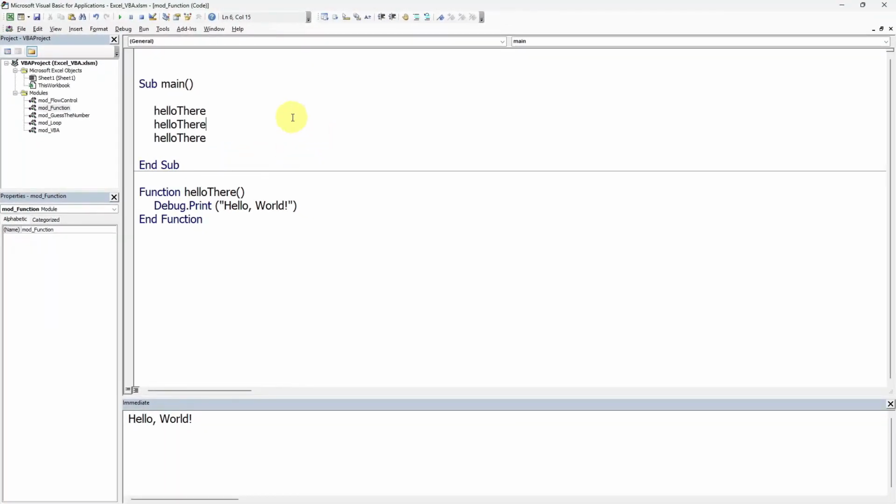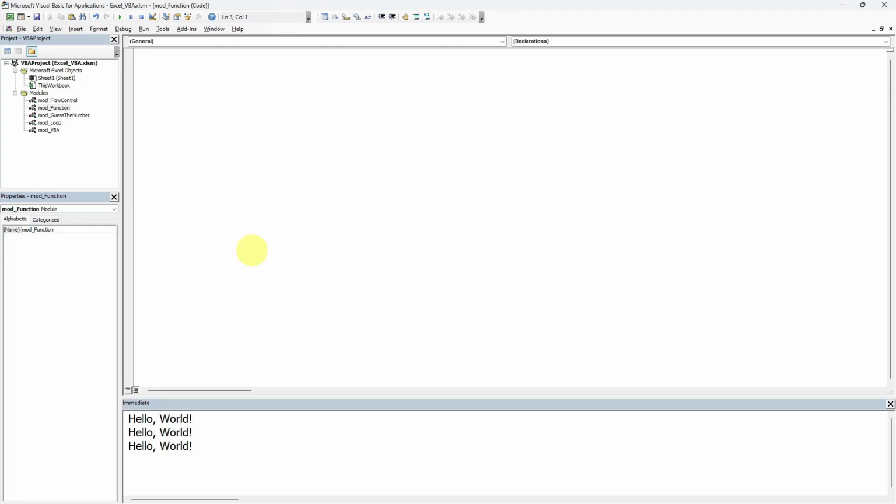And let's call this function 3 times. And if we run the main procedure, let me just clear the immediate window first and again run the main procedure, we can see the value hello world printed in the immediate window 3 times since we call the hello there function 3 times in this procedure. And remember that a function is a procedure that may or may not return a value. In our first example, the function hello there does not return a value.